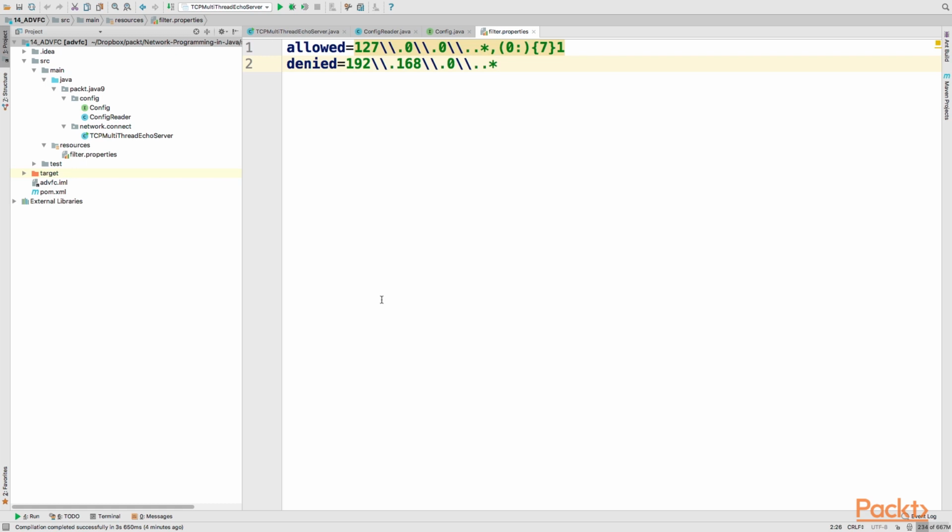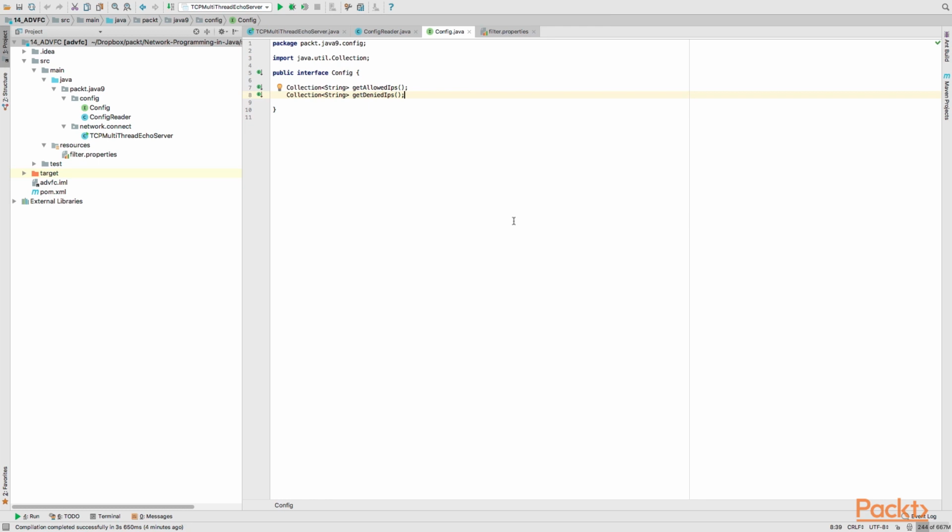For the configuration reading, we have an interface which defines how we can read the configuration. For such a small program, perhaps creating an interface is an overshoot, but nevertheless, here we are. In this configuration, we have two methods. One returns the collection of the allowed IPs, and the name of the method is getAllowedIPs. And the other one returns the collection of strings with the denied IPs, the regular expressions for the allowed IPs and the denied IPs, and the method name is getDeniedIPs.